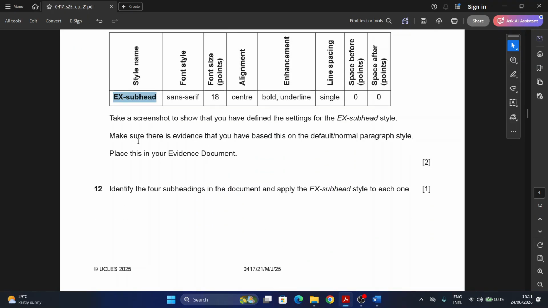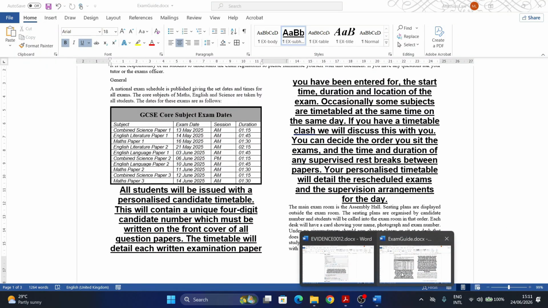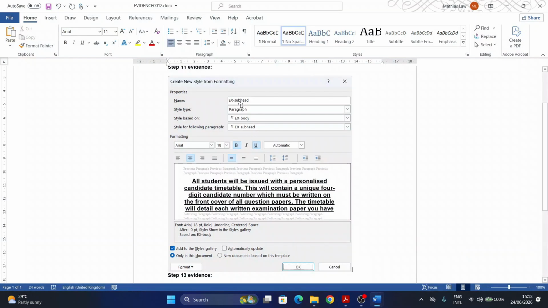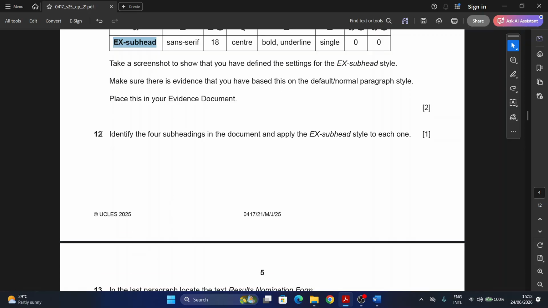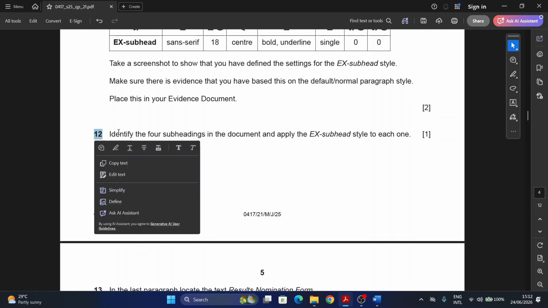We go to the next point. So make sure there is evidence that you have based it on the default normal paragraph style. So what we did show clearly is that we did the default paragraph style. So that's it. And then we move on to question 12.